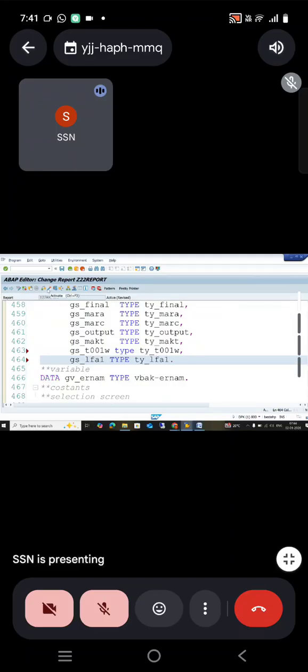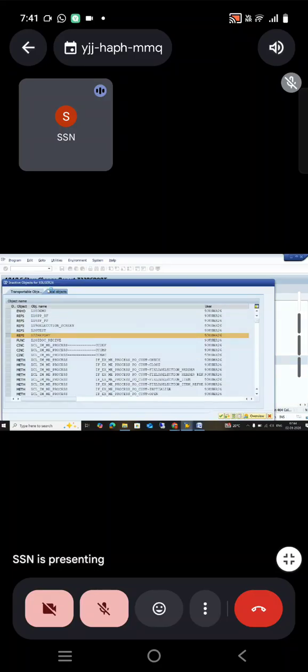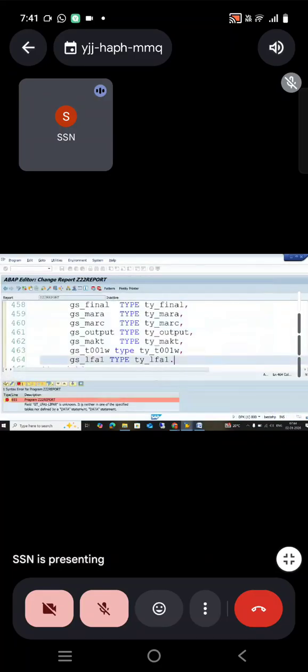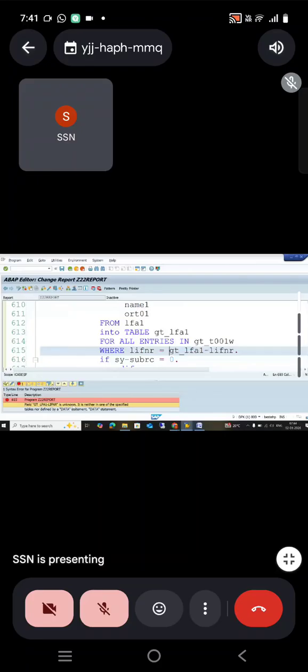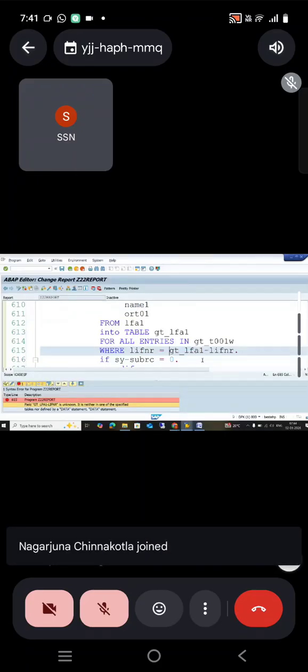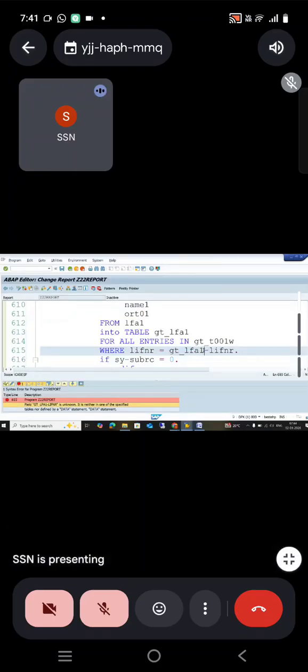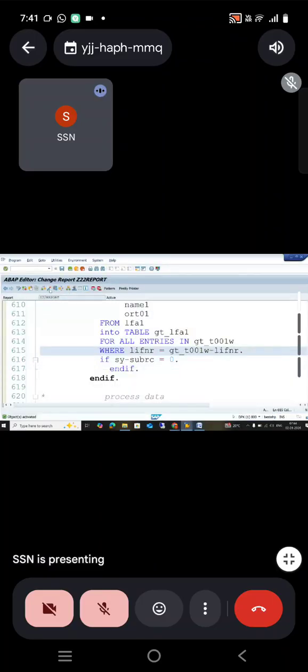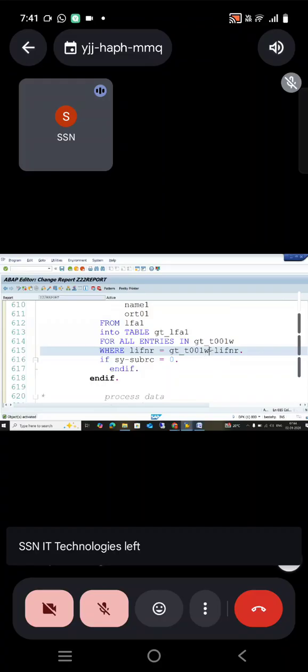Done. So activate. Now I need to combine these two tables into one internal table. How to do that we'll see, but it is having some error. LFA1. Oh, sorry. What is that for all entries table? T001W table. Correct. What I just wrote was wrong. Done. Okay, so now what I need to do, I need to combine this and make it as one internal table. So how to do that?